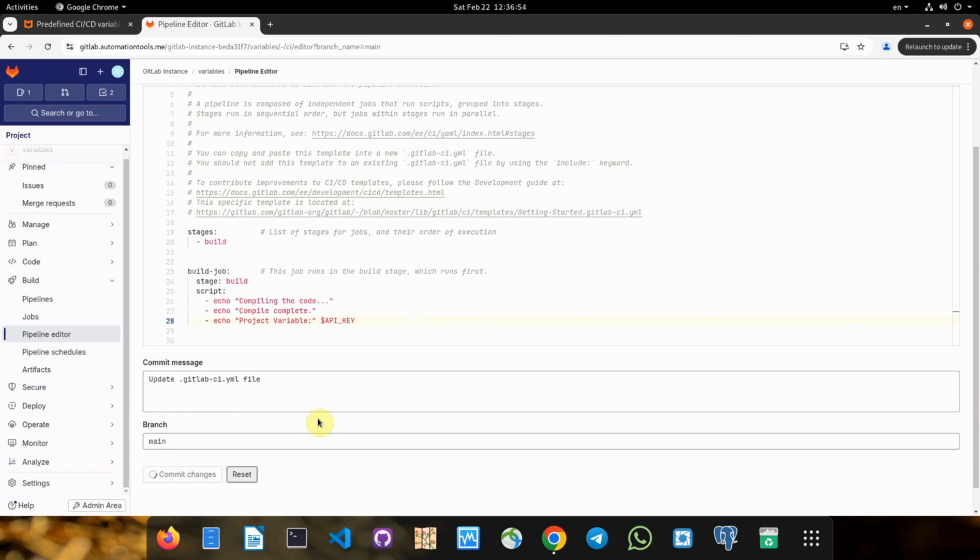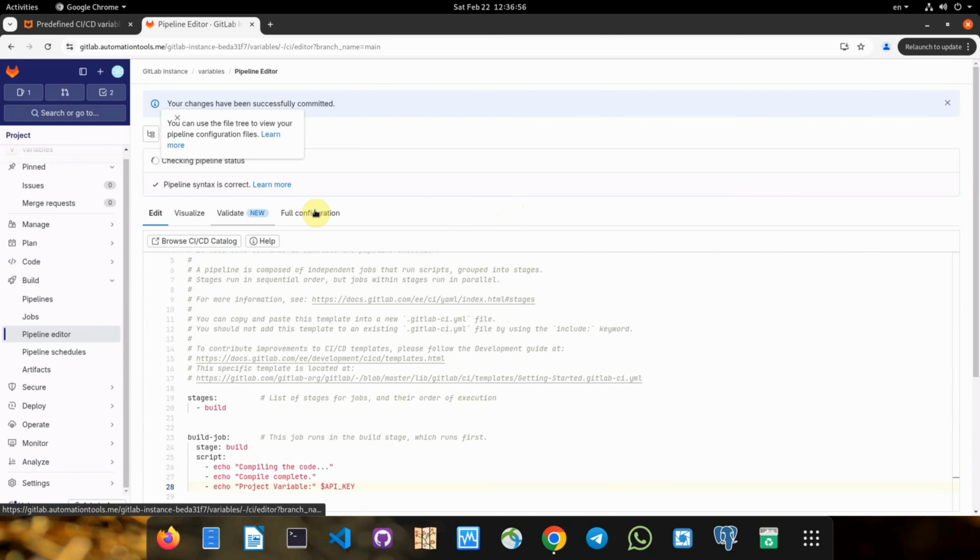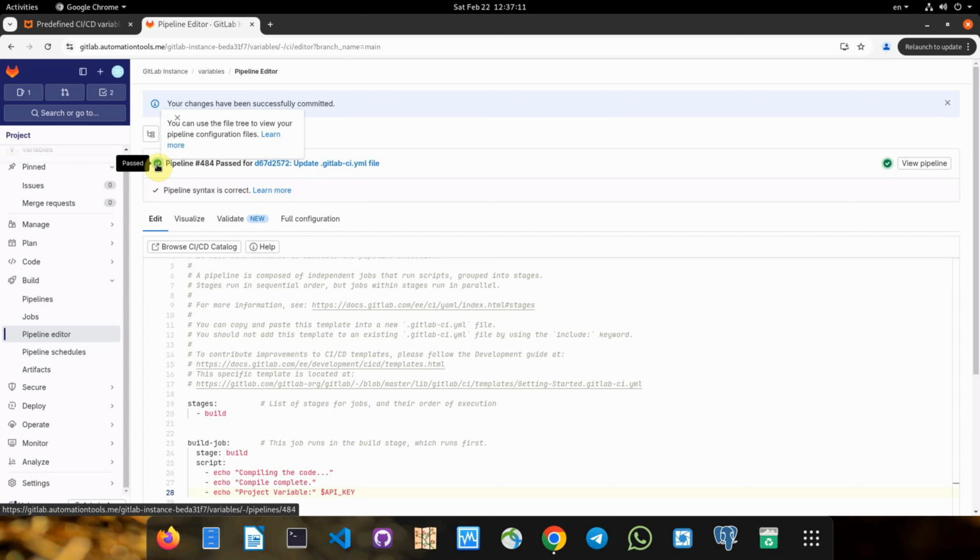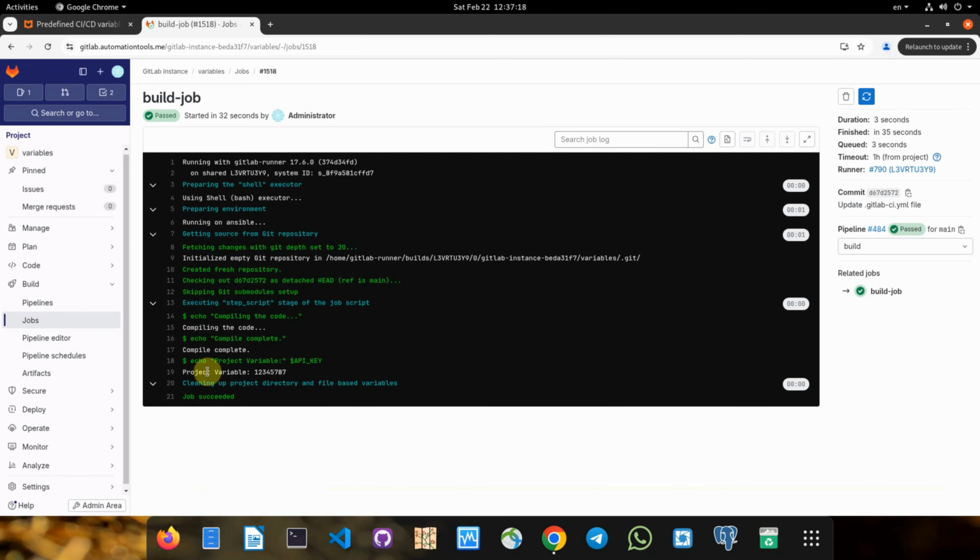Commit changes and wait until the job is executed. Go to job logs and see the job execution result. As you can see, the variable value API key is displayed here. This is how you can pass project information to your job securely and dynamically. So let's move on. Next, group variables.